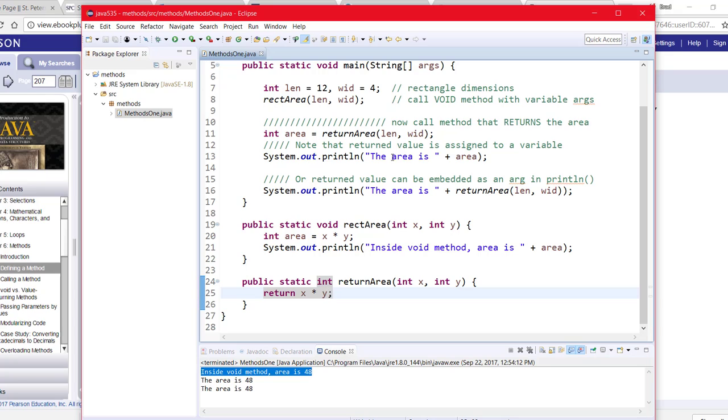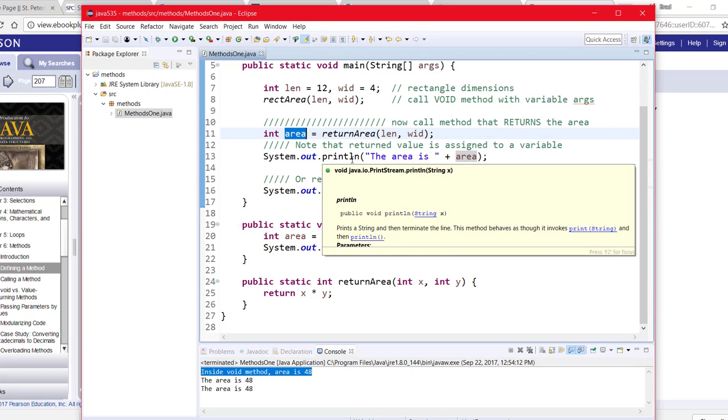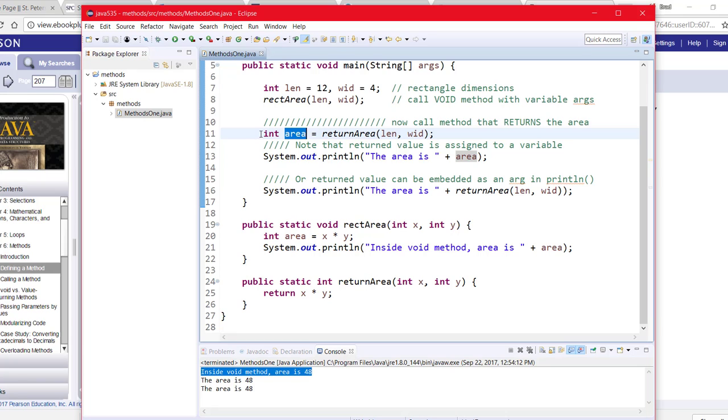Now let's look at how we can use that. Here it is up in main. Here's where we're using it up in main. We call it by name, return area, and we give it the two values again to work with. But look, when we call this, because it returns a value, we've got to catch that value in some way. And because I know it's returning an int, I'm going to catch it in a variable called area up here, a variable called area, which is of type int.